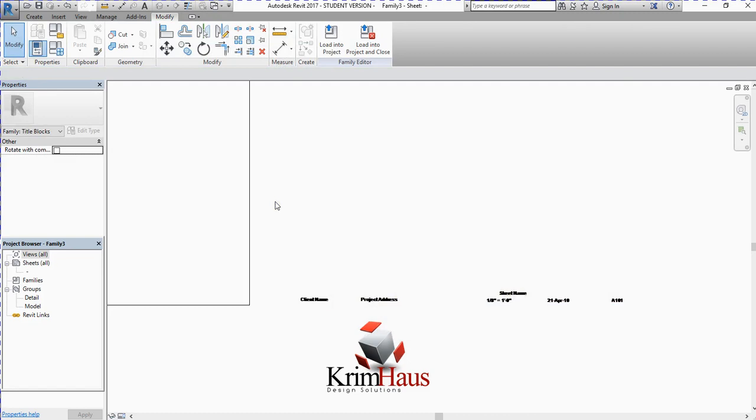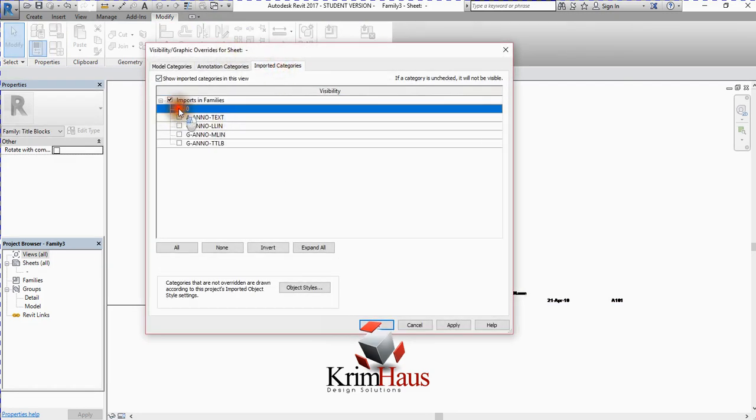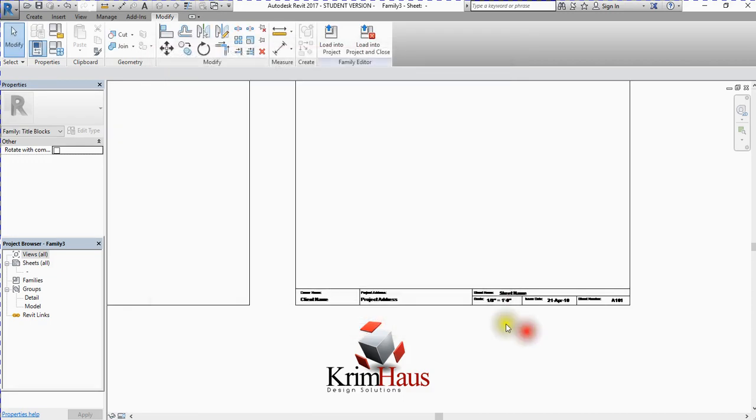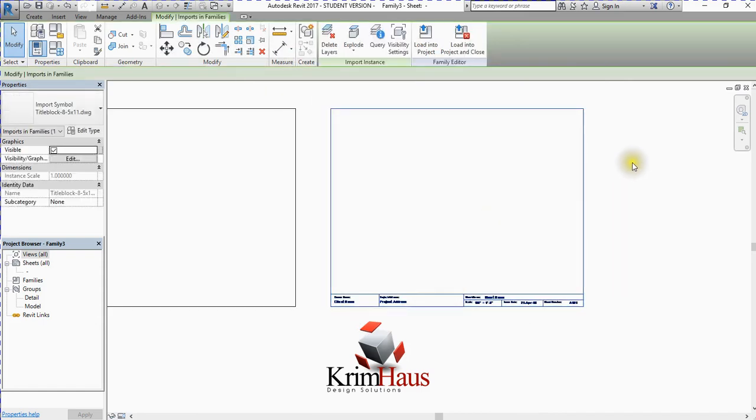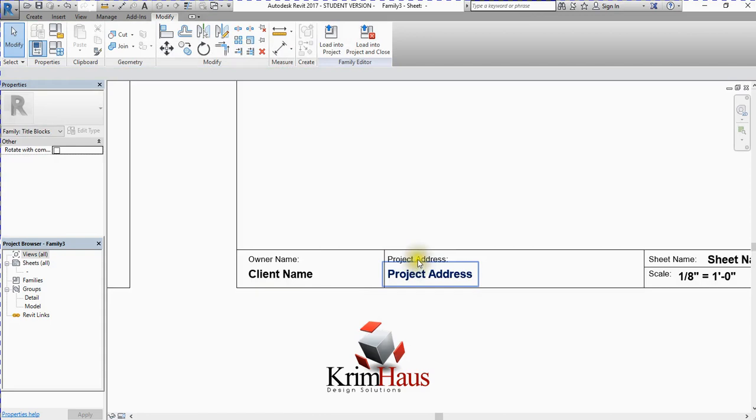So you can go VG, visibility graphics, go back to import, and you can even click the 0. But I'm going to leave it because I need it. Apply. Yeah, that's good. It's back. So I'm going to explode it. Use the explode. Exploded. Yes, that's fine.